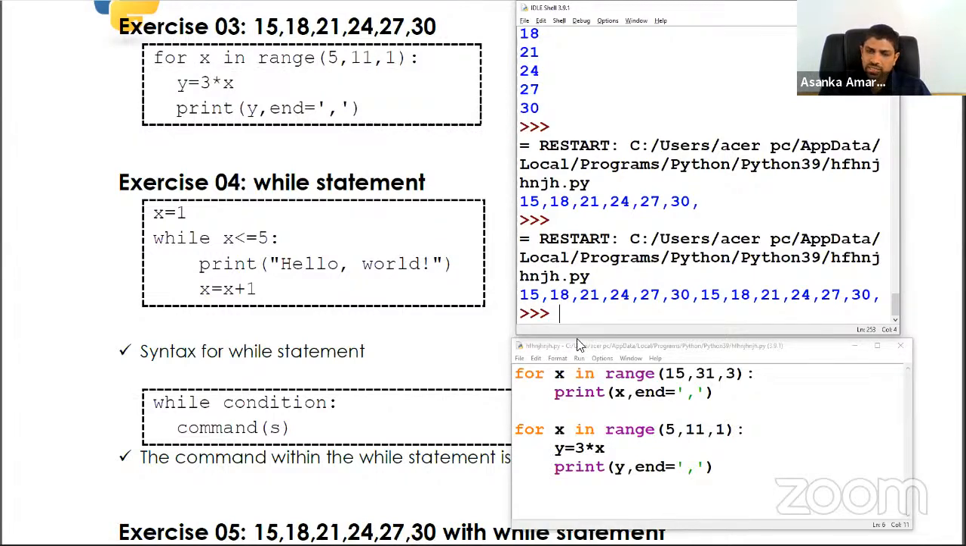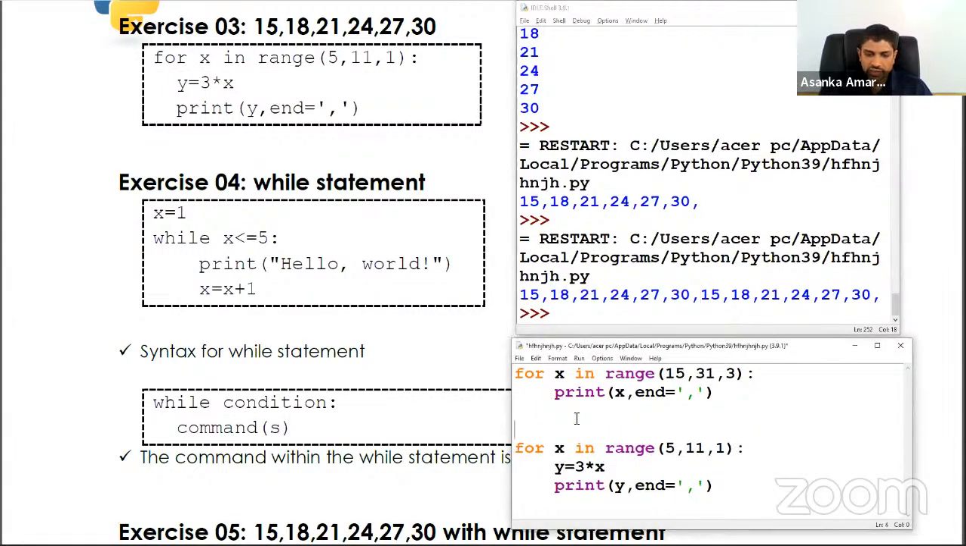You can see that the first sequence prints 15, 18, 21 up to 30, and it is also ending with a comma, no? And the second one, the second for statement, starts to print 15 from the same line. So I can do something like this. Look, I'm going to use a print without having anything.